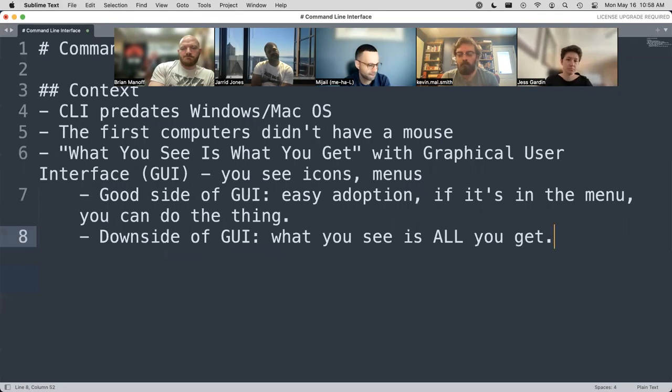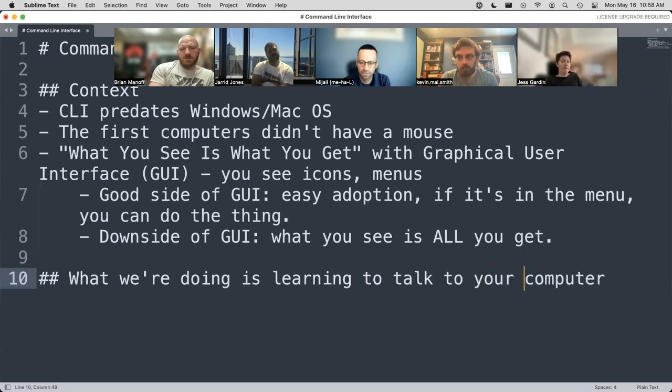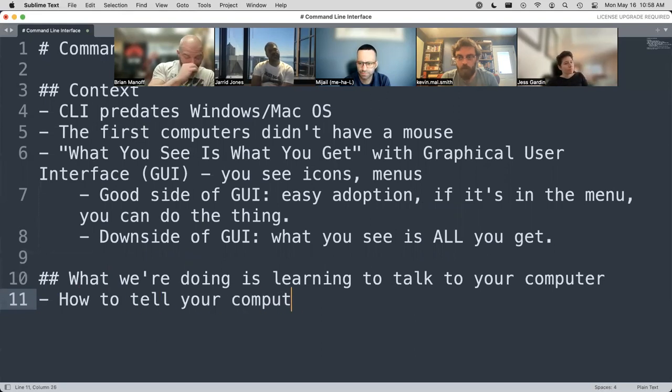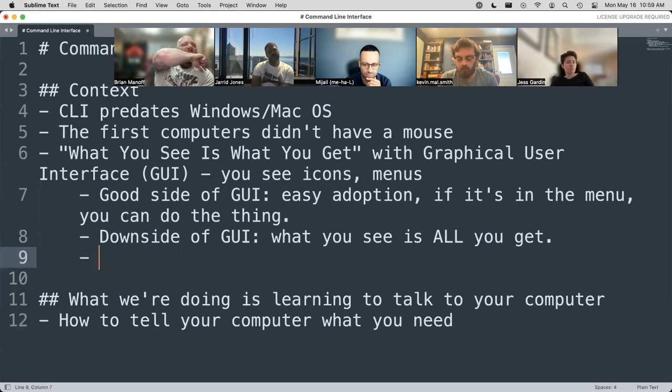Okay, so really what we're going to be talking about in this command line interface lesson is learning to talk to your computer. Tell it to do things. How to tell your computer what you need. So we're talking about command line interface.